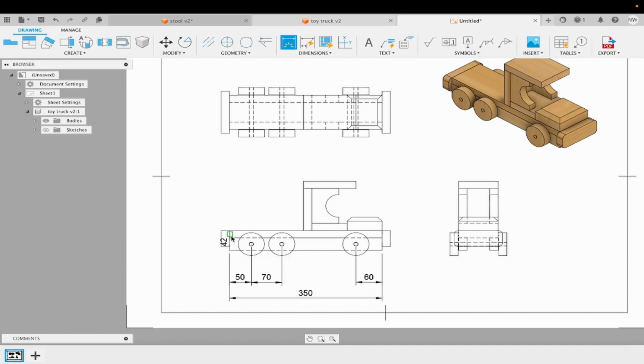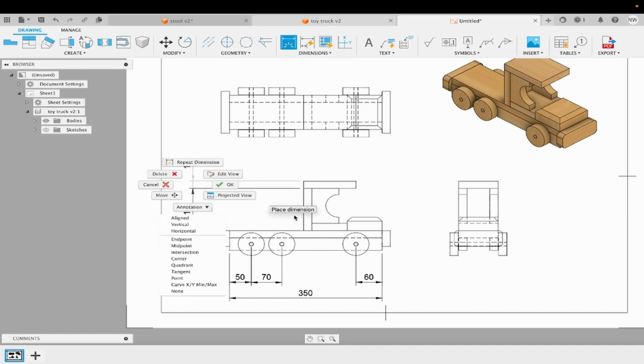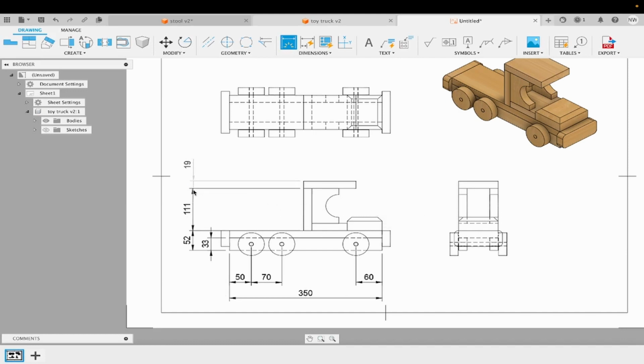I might tell it the dimension from here to here. From here to here. Here to here. And I might tell it this one to this one. Oops, click to place. There we go. From the top view, I might go, well, I didn't show it the thickness of the bumper, so I might just show that there.